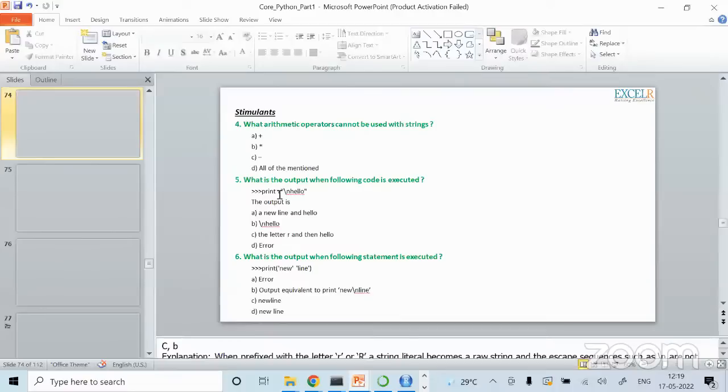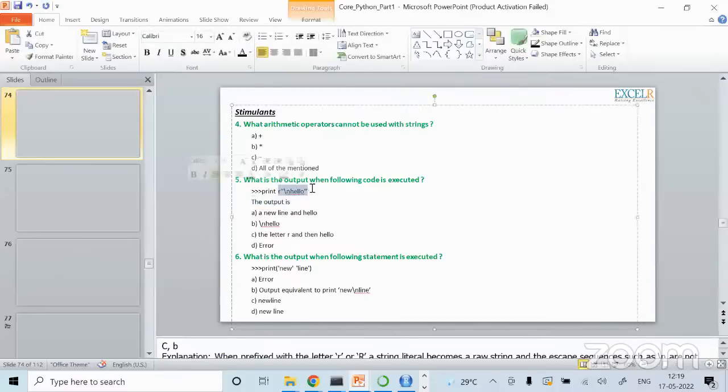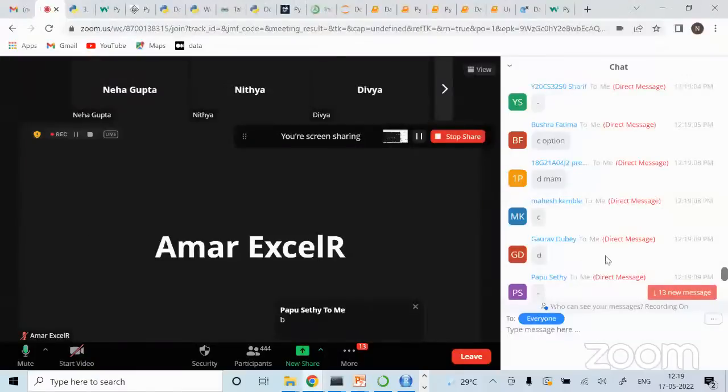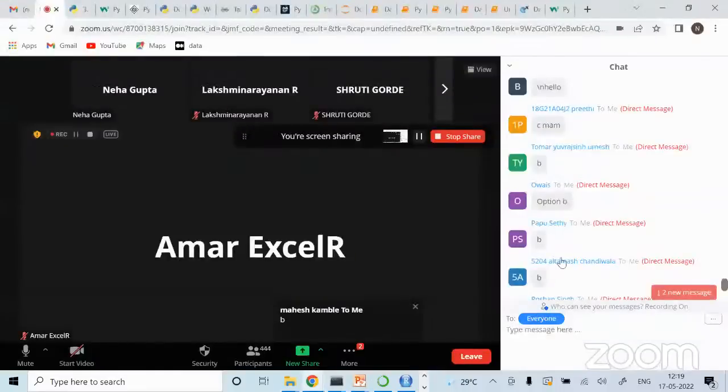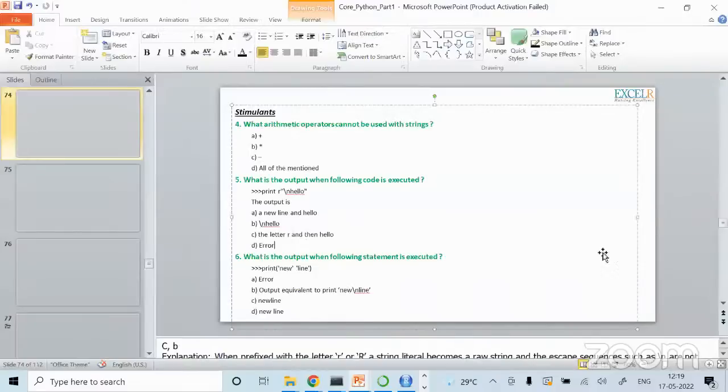Okay. What is the output of this? R is applied and then you have this. So the output will be a new line and hello, or this, or the letter R and then hello. What will be the output? B. Yes, B will be the output because it will take it literally as it is. Then you have this print new line. What will be the output here? B, D. No, I think it would be C. Let's see.